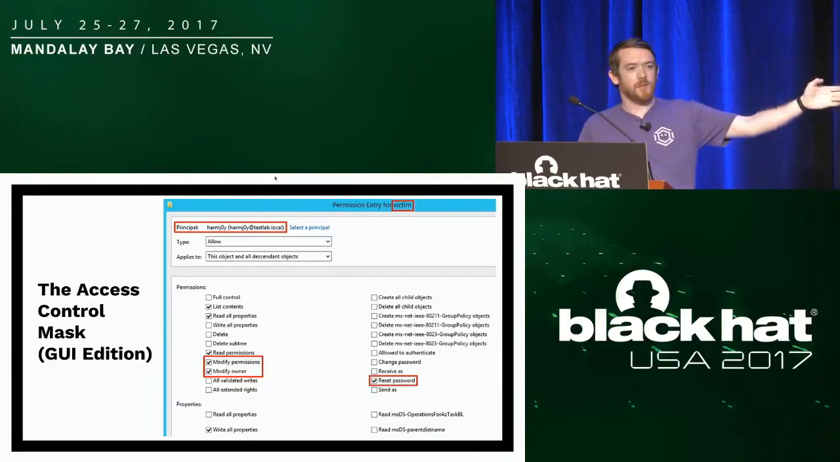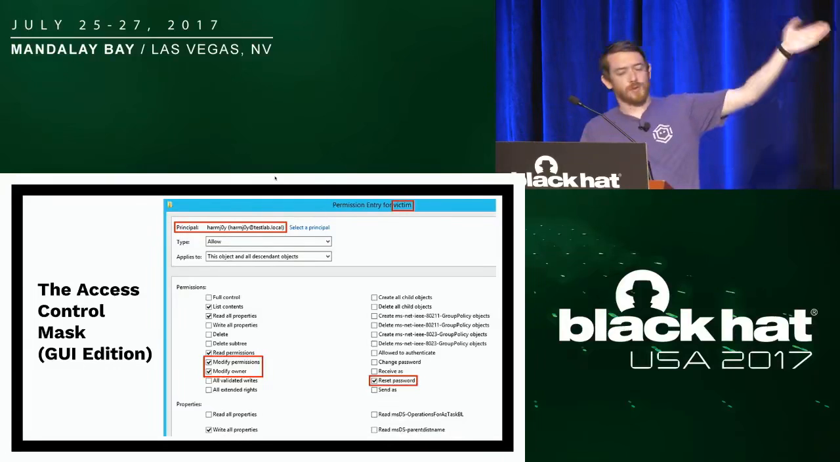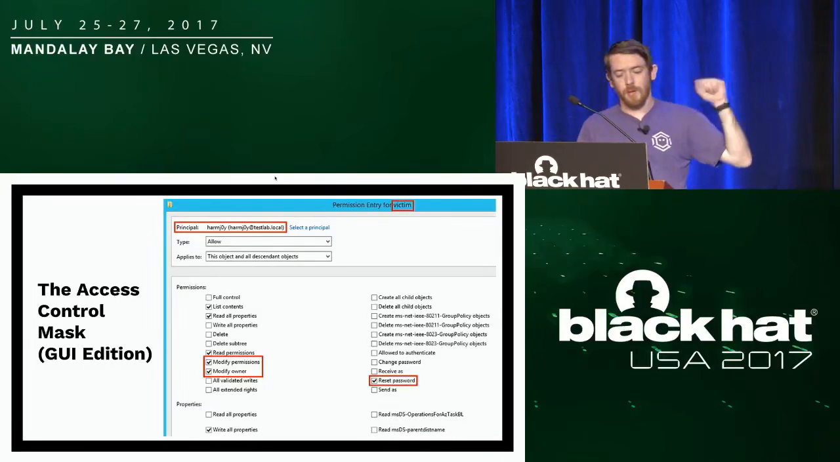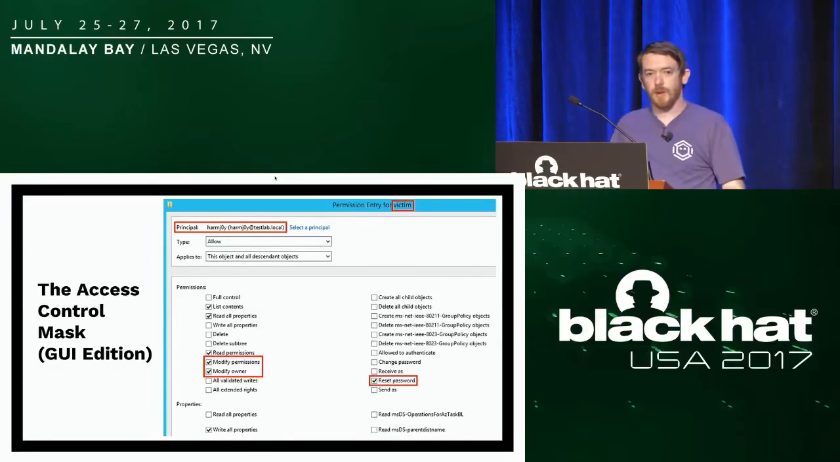But this is what it looks like in ADUC, Active Directory Users and Computers. So the harmj0y user, the principal, that'd be stored in the SID. The object itself is victim. And the rights here are that they have modify permissions and modify owner.